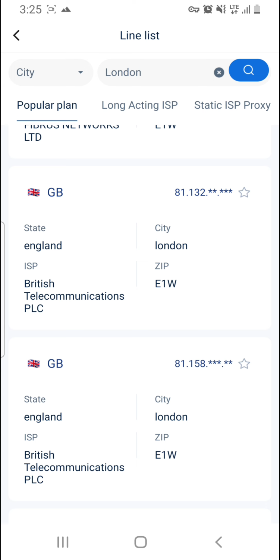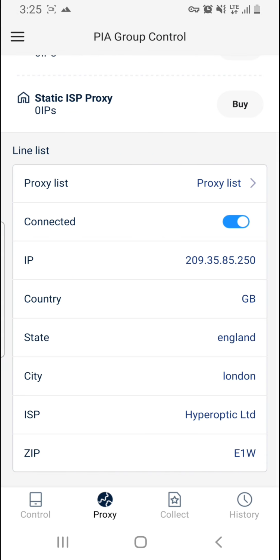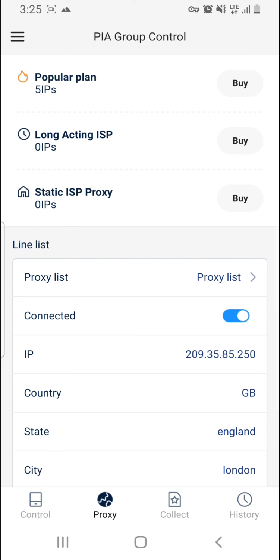So you click on it. You want the location to be London, and you want to use British Telecommunications PLC as your internet service provider. So this is the IP I'm going to select. I'm not going to select it because I don't want to waste my IP. Once you select an IP and it's connected, you will see, when we started the video, my IP balance was 6 IPs. Now I have 5 IPs. That's how it works.